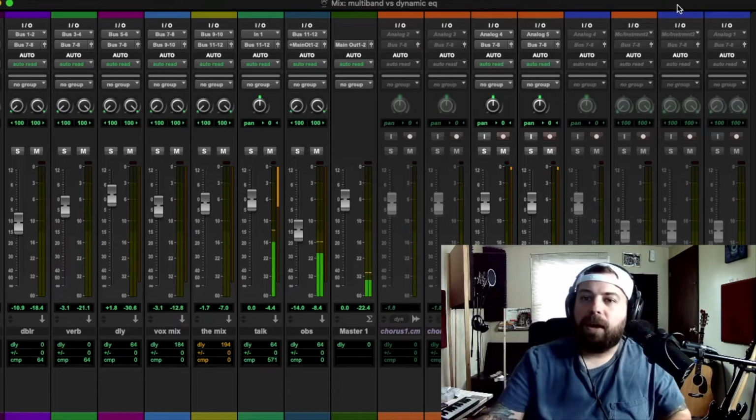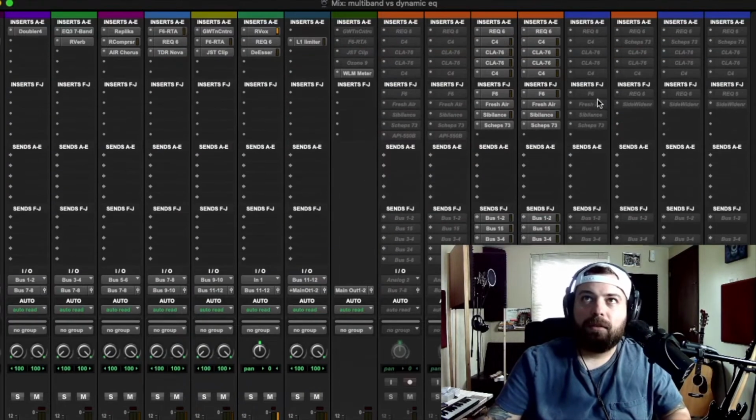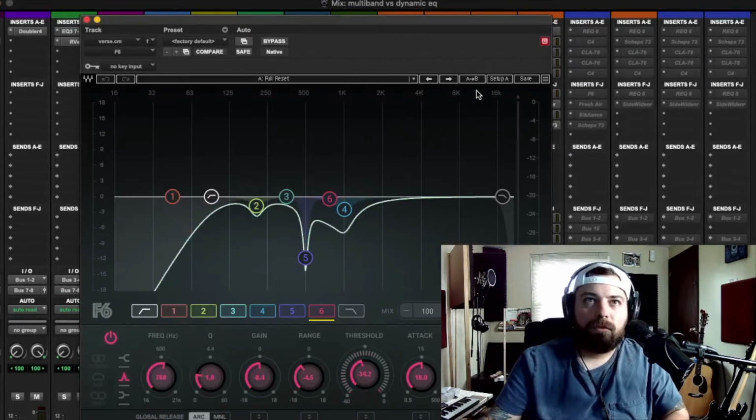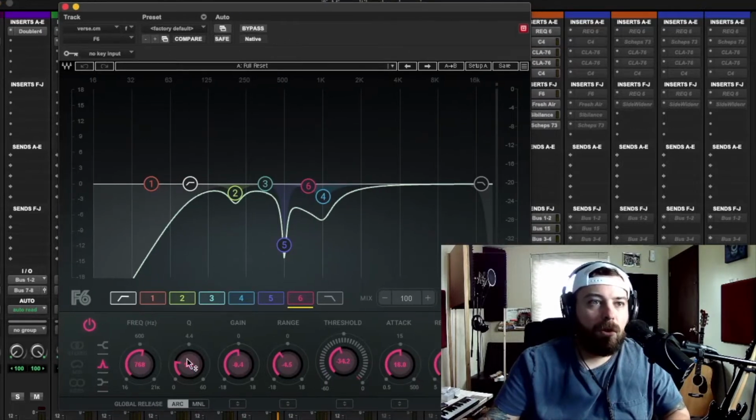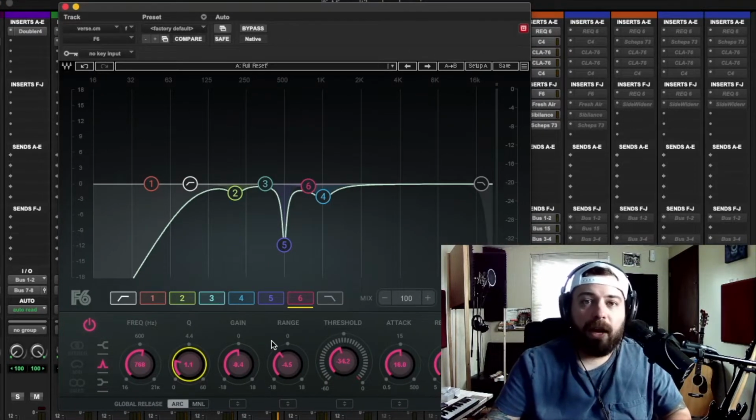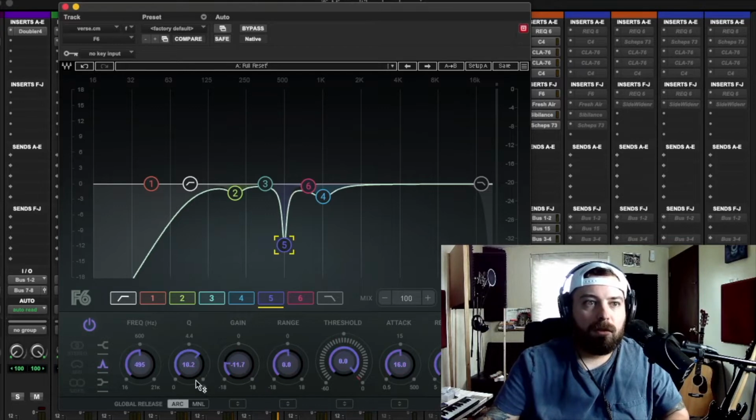Some of the differences I've found is, obviously, a dynamic EQ. So I'll bring up the F6. You're going to have things like an actual EQ has. So this is like an actual EQ. It has a Q setting. You can widen the Q. Let me do it on this one so you can see it. See, you can widen the Q, you can narrow the Q.